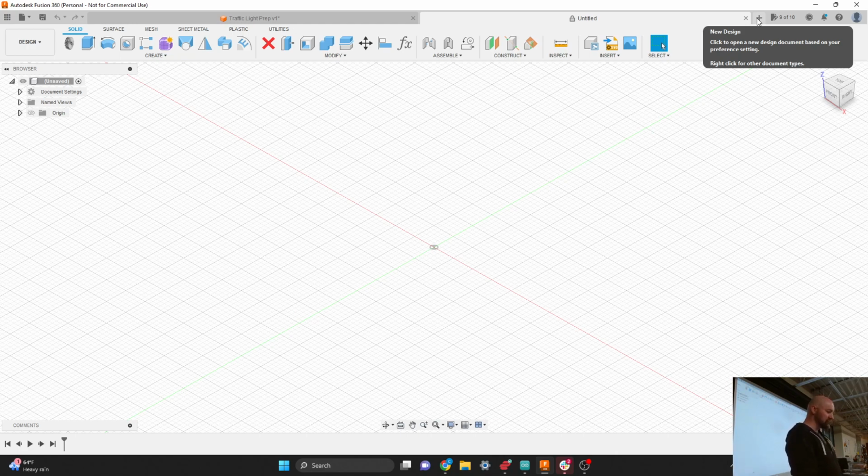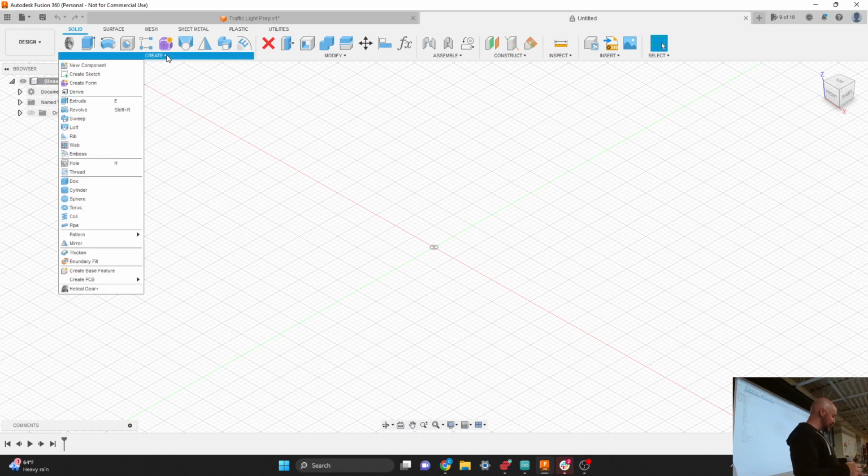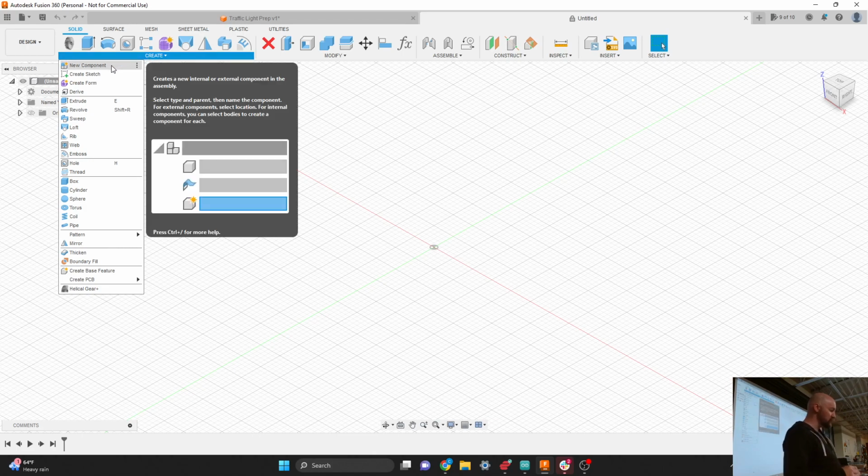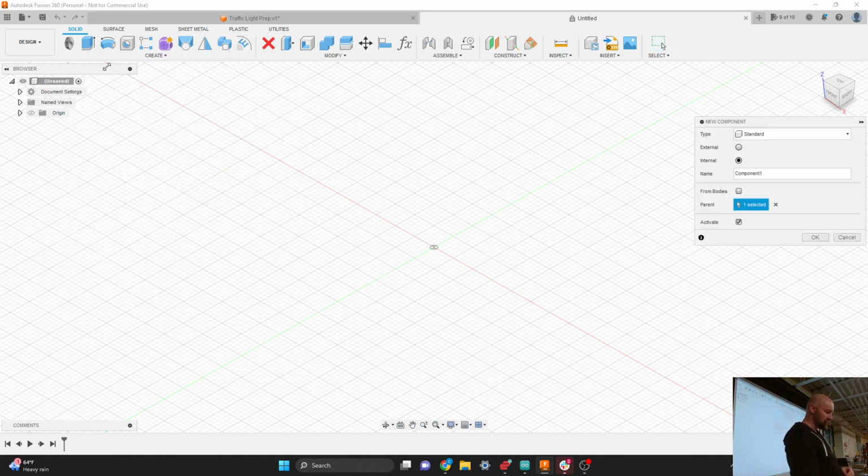We will start by creating a new component. Each one of these LEDs, we're going to make its own component. So in the create menu, I'm going to go to new component right away, and I'm going to create a new component, and I'm going to name that new component, let's call it red LED.